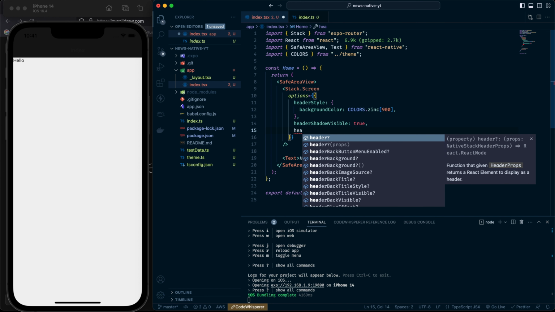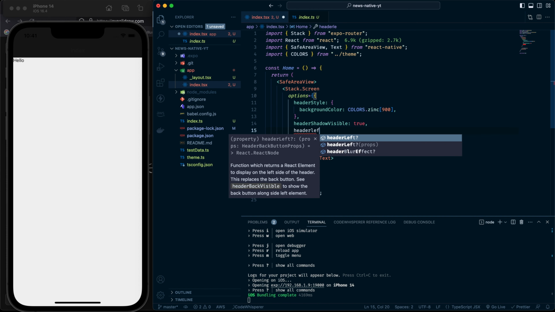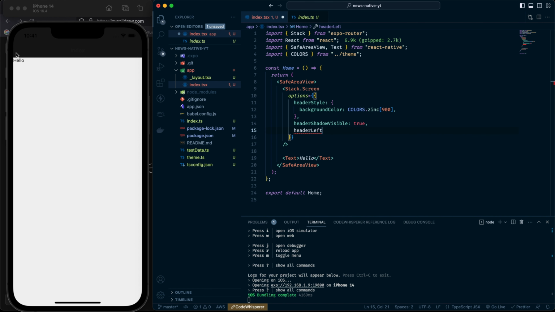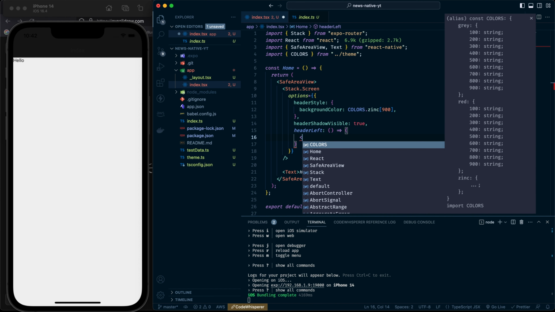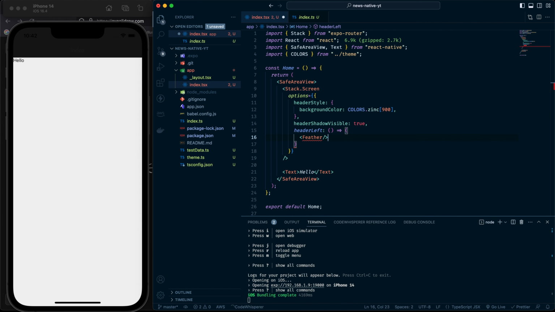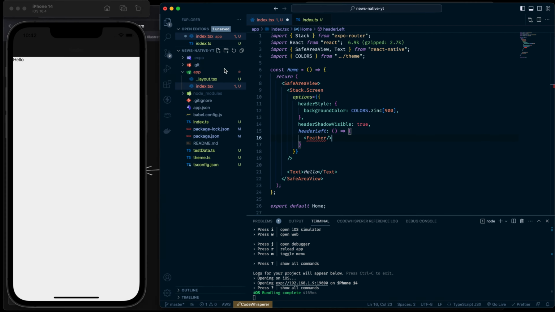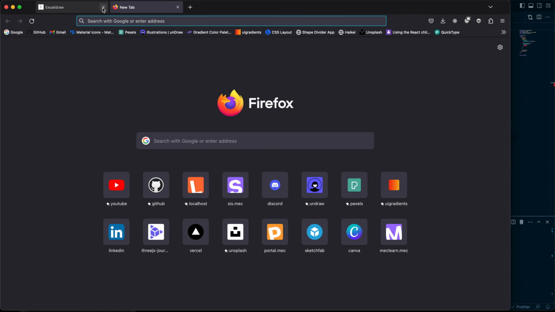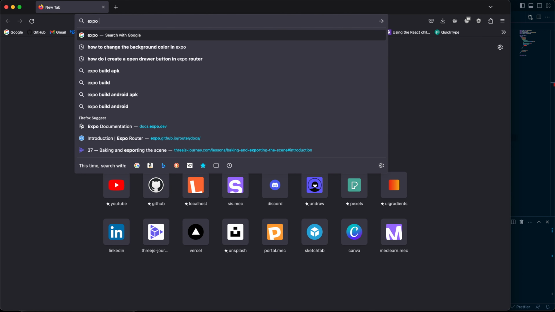Next is a header left. Header left is basically this, what we want here. So header left will be a function, and in there we'll bring in something called Feather. And if you want to know what Feather is, let me go to Expo vector icons.